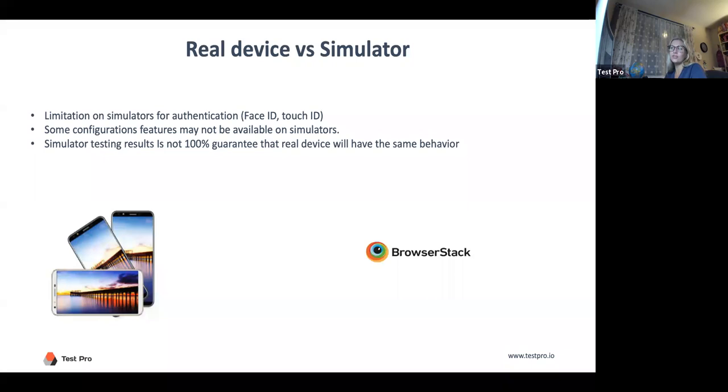Some configuration features may not be available on simulators. You cannot really configure the payment method, you cannot make a purchase, you cannot, for example, pay for a product using PayPal, because the two-factor authentication definitely will not work with the emulator or simulator. That's why it's better to use a real device. In simulator test results, it's not 100% guaranteed a real device will have the same behavior, and actually the opposite.